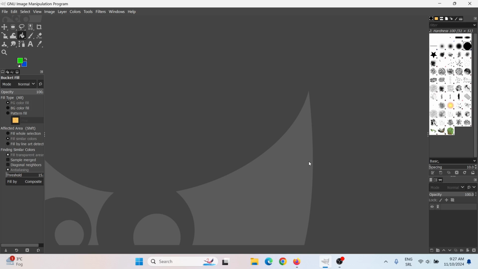Today I'm going to show you how to make a photo collage in GIMP. First, you need to decide how many images you wish to add to that collage, and also you need to decide the size of those images. Today I'm going to make a simple 4-photo collage in GIMP.